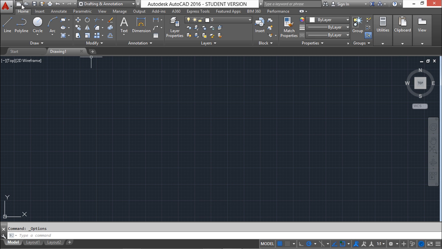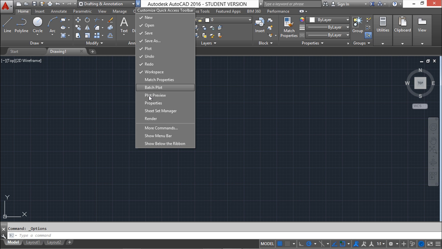Then on the side we have a quick access toolbar, where you can have some of those functions. You define what you want, but you have this new, open, save, save as, whatever, the plot. This is called the quick access toolbar, and you have the undo, redo, and you can click and inform the program what are the things that we want shown.